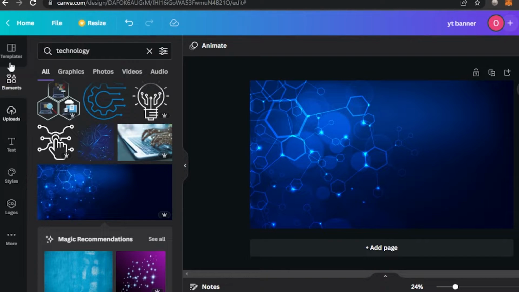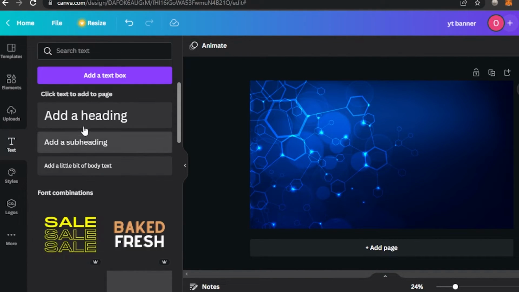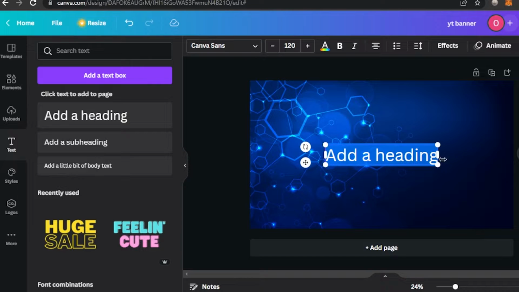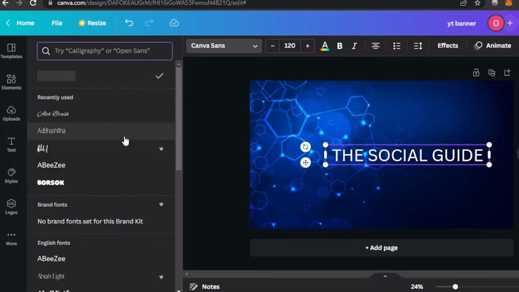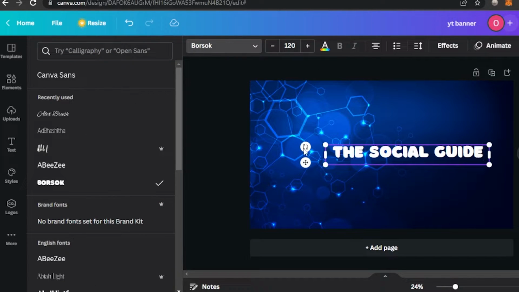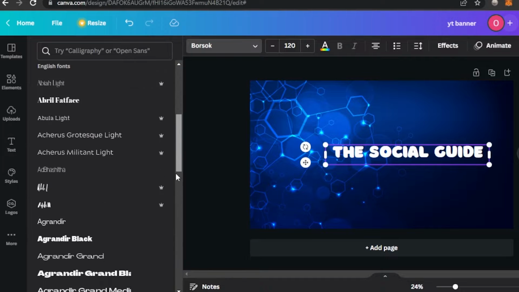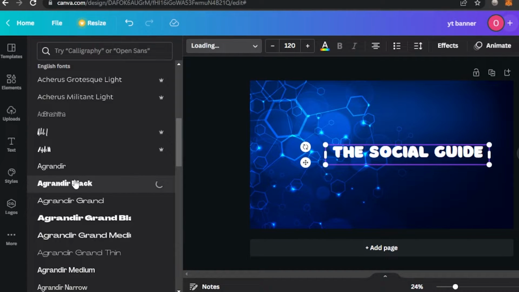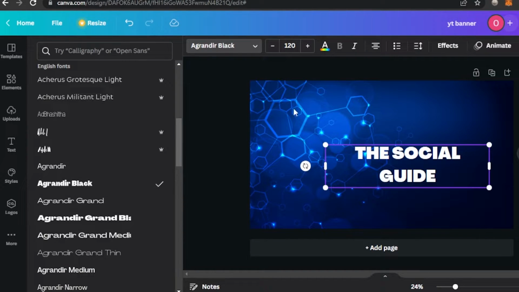Now let's move to the text. Right here in the text section, I'm going to add a heading. The heading is going to be The Social Guide. Okay, so this is the name for the channel. Now we have to change our font right here. So we have this one. I'm going to go with a professional looking but bold font. This one looks pretty good to me.